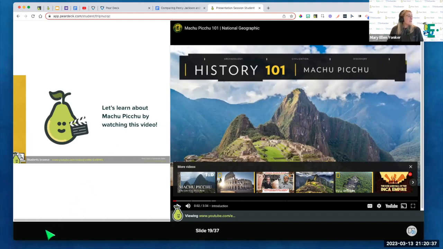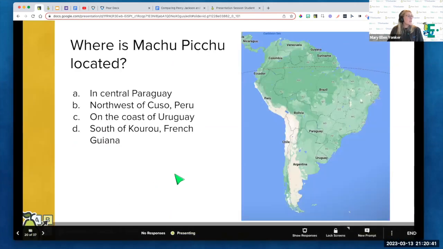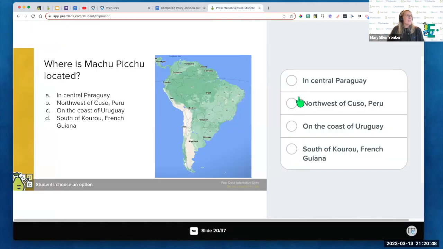Now, after my students have watched that video, I am going to move them along to the next question. This is a multiple choice response. The students are going to see those answer choices here on the right-hand side, and they're going to be able to select one response as the one they think is correct.